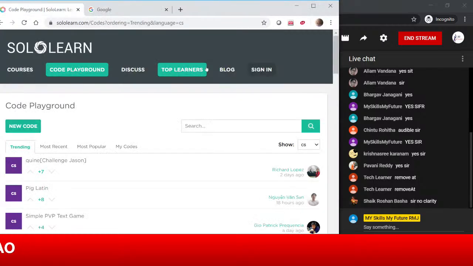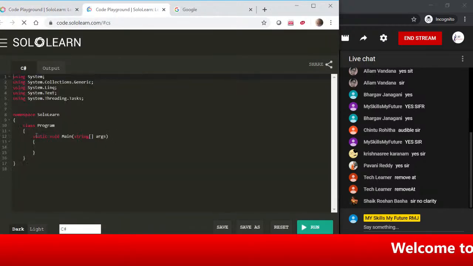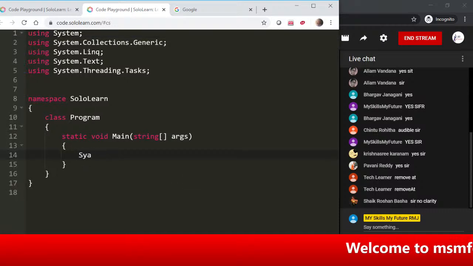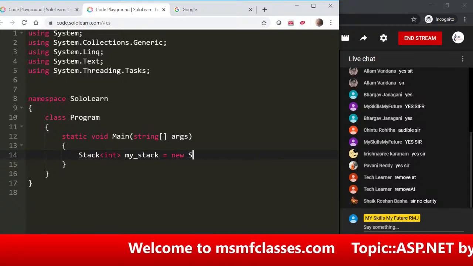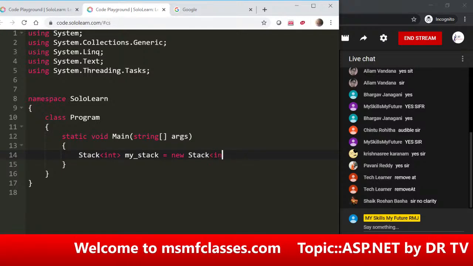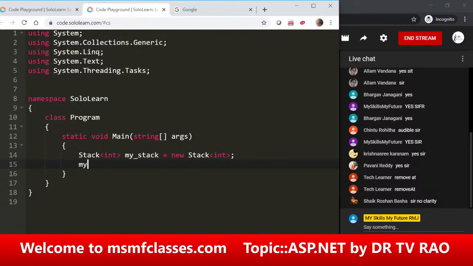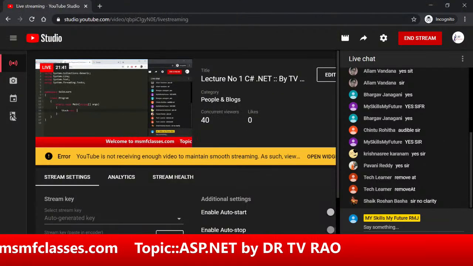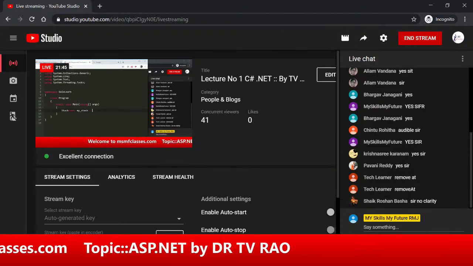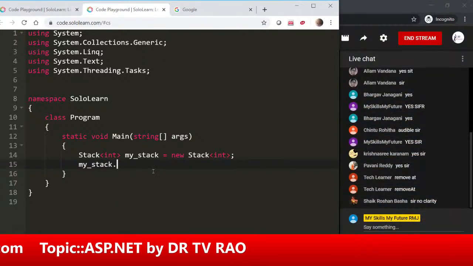Let's kill this and do it again. Say stack contains integers. Name is my stack. Create memory for it. Stack of integers. Let us add one element to it. My stack dot push.